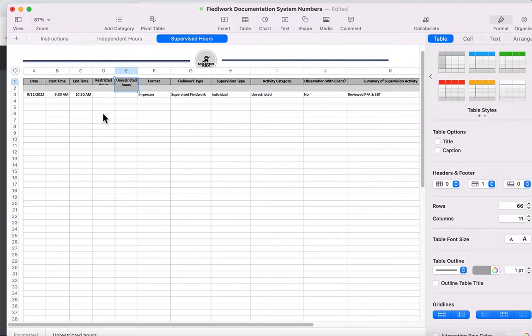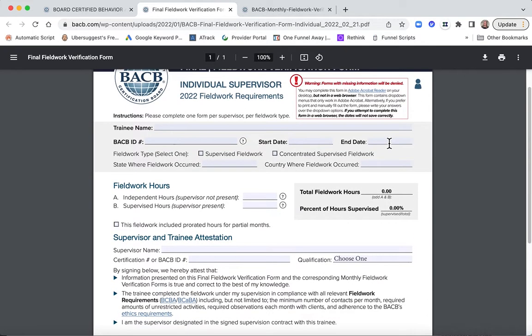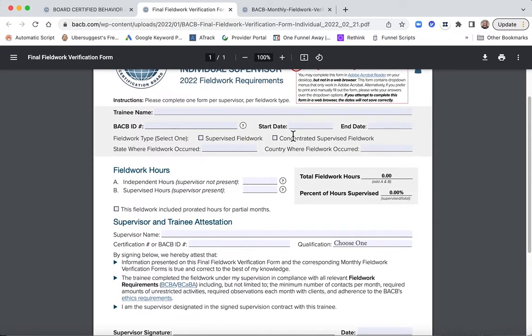So you could add in columns under the independent and the supervised. And so if you add in the total number of hours, you can do a sum for the column and be able to add your hours that way. Otherwise, you can use your monthly fieldwork verification to add them all up. So remember, you're going to need a total of 2,000 hours for the supervised fieldwork and 1,500 hours for your concentrated supervised fieldwork.